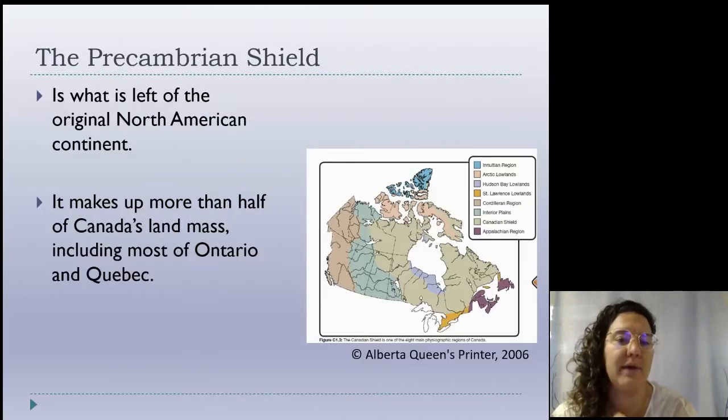So when we're looking at the North American continent, it makes up more than half of Ontario's landmass, including most of Ontario and Quebec. So we can see it here in that beigeish yellow color going over Nunavut, Northwest Territories, northern Saskatchewan, northern Manitoba, and most of Ontario and Quebec. And I think there's a tiny little corner covering Alberta as well. But that's the Canadian Shield.